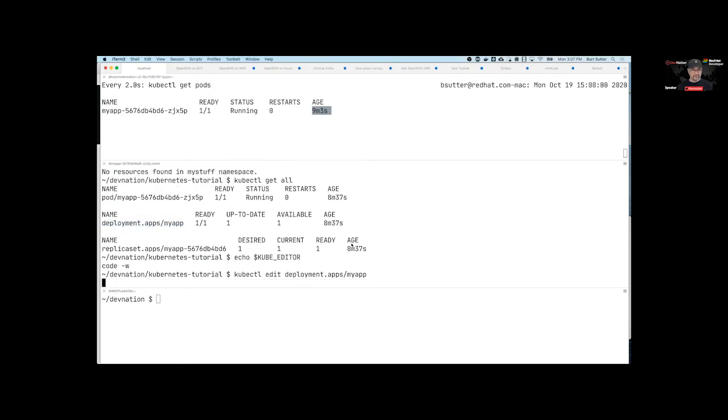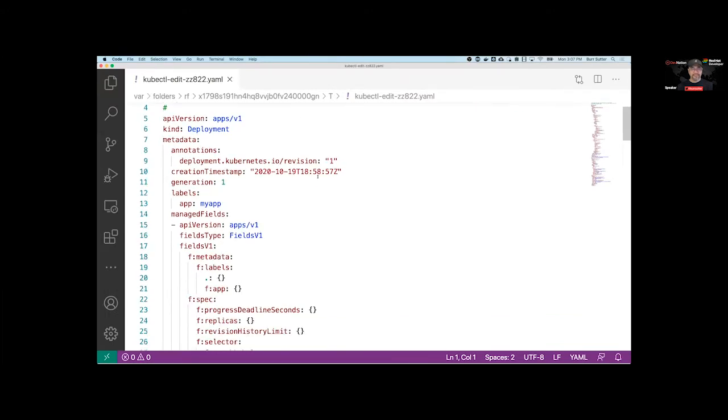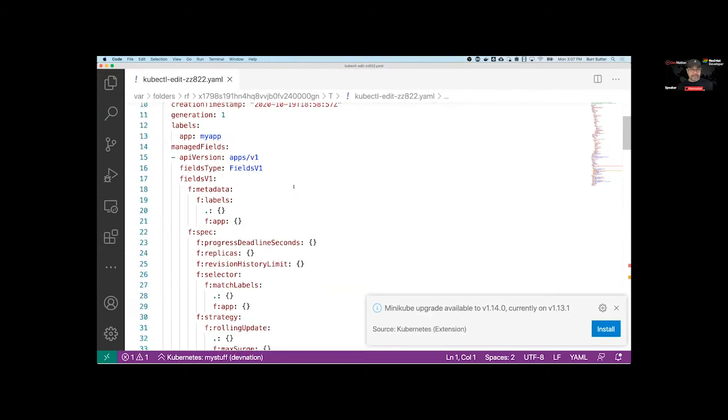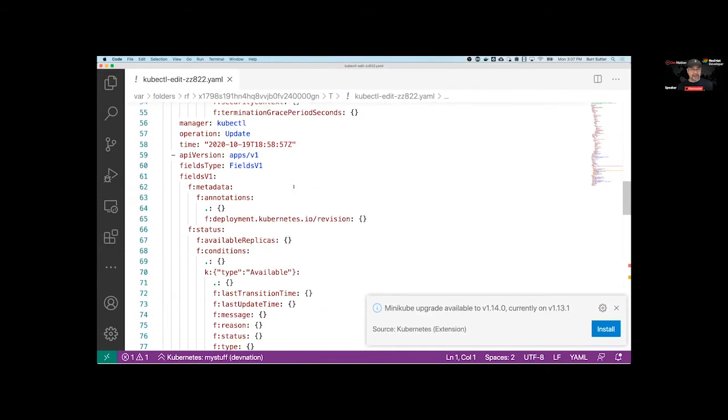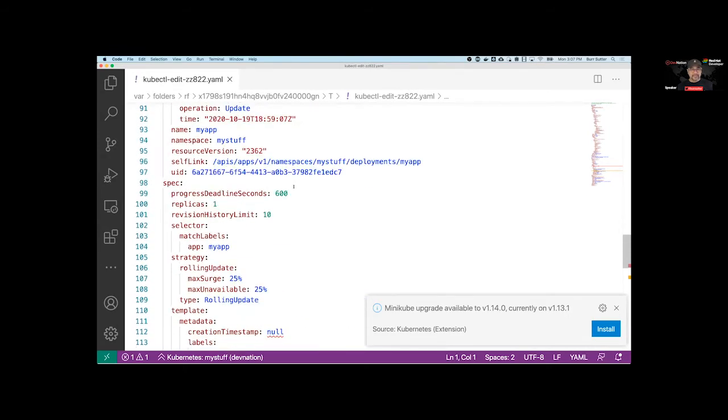Let's see if that'll work for me. There we go. So now I'm editing that document. What I just did was I went to the API, I pulled the document out of etcd back to my Visual Studio Code here, and now I can make changes to the document. This is just the YAML file, which represents the live running beast running in my environment. So I can make changes to it.